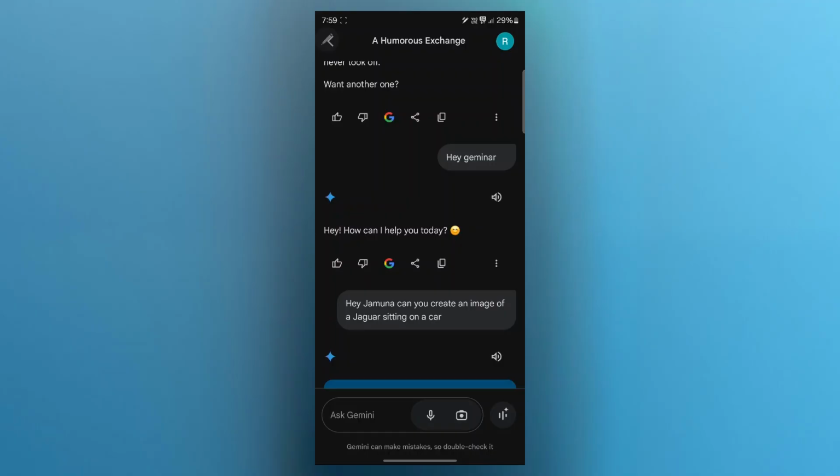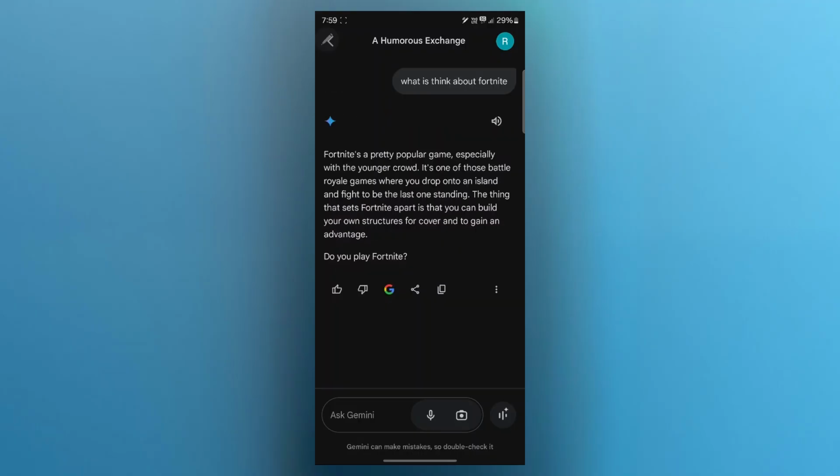So that's it for our guide on how to use Google Gemini on Android. With its smart features and easy to use interface, staying connected to AI and finding things and having interesting conversation with AI has never been easier.